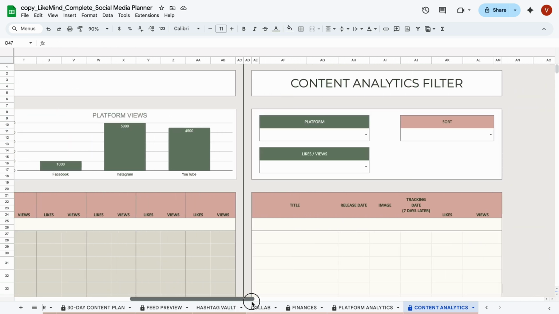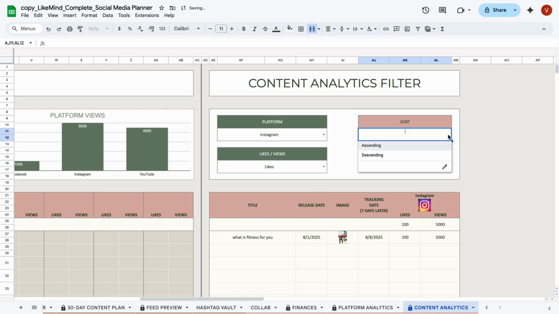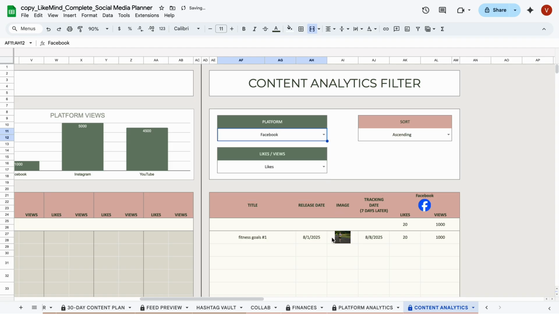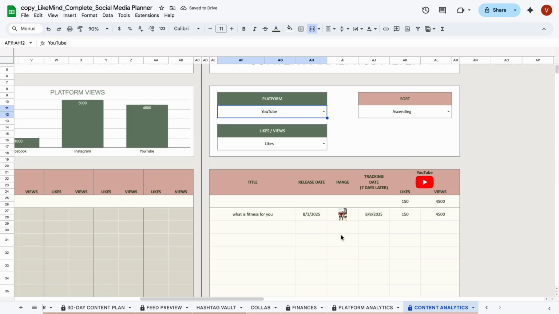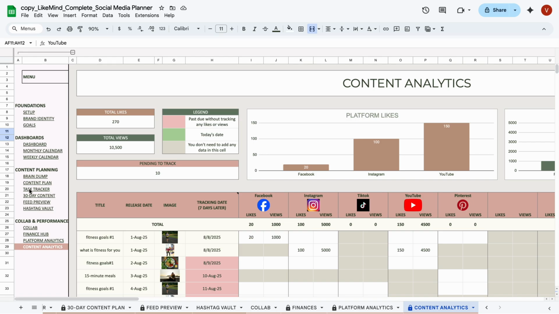If you scroll to the right, you'll see that there's a content analytics filter. So this means that you can now check platform performance for every single like or view. So for example, you want to see Facebook, just the likes or the views in ascending or descending order. So your table will be populated based on the filters that you apply here. So this is your content analytics.